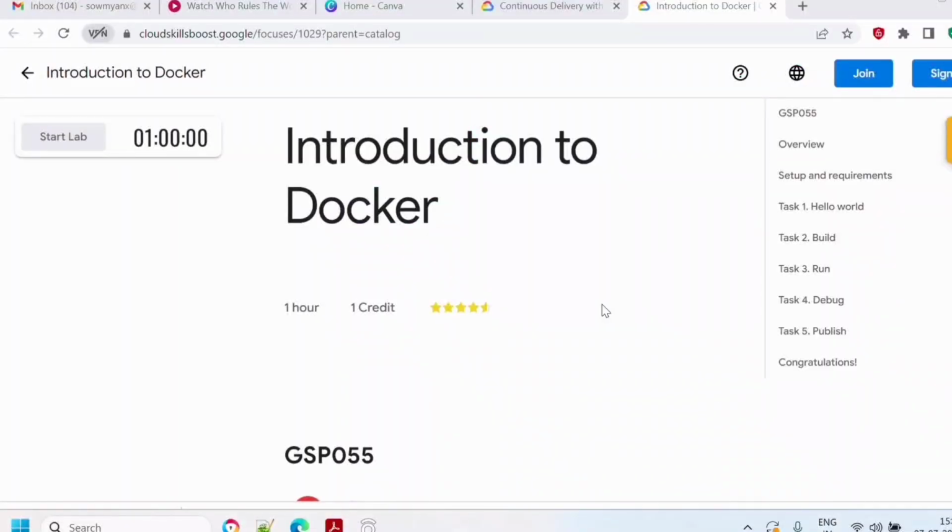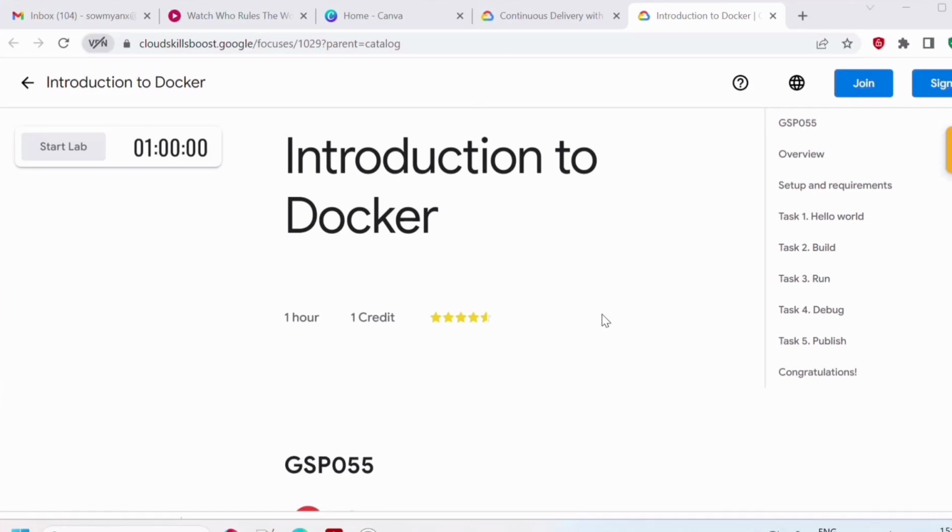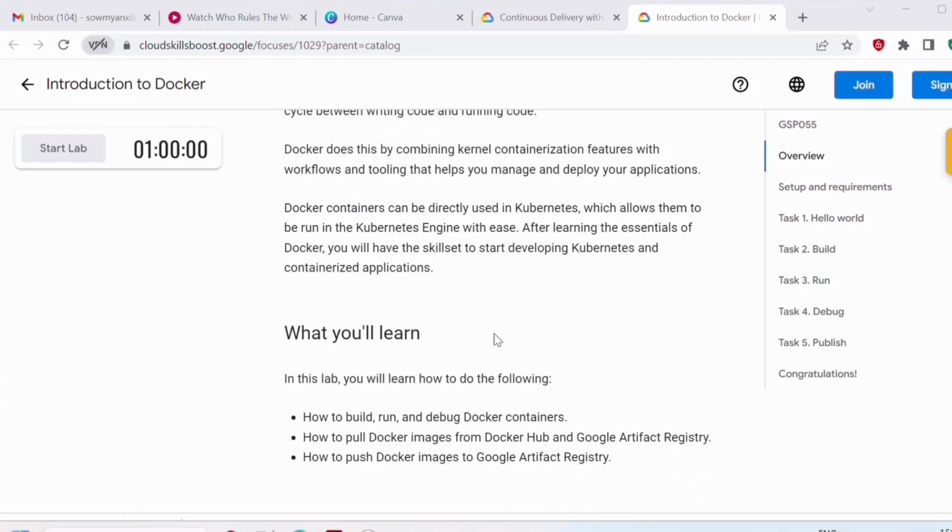My name is Soumya. In today's video, I'll be doing this lab on introduction to Docker. In this lab, you will learn how to build, run and debug the Docker containers, how to pull the Docker images from Docker Hub and Google Artifact Registry, how to push Docker images to the Google Artifact Registry.